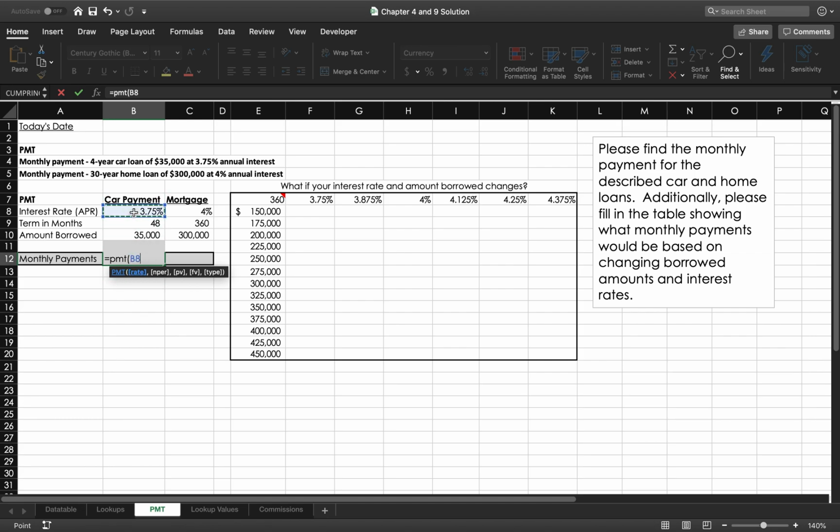3.75 is my interest rate. I know that that is an APR rate, so to get a monthly payment, I must divide an annual rate by 12. So B8 divided by 12. There's no need to absolute reference it. I'm not going to drag it down. I am going to drag it across. But there's no need to absolute reference it because it's not being referenced by more than one cell. This 3.75 is only related to this one.